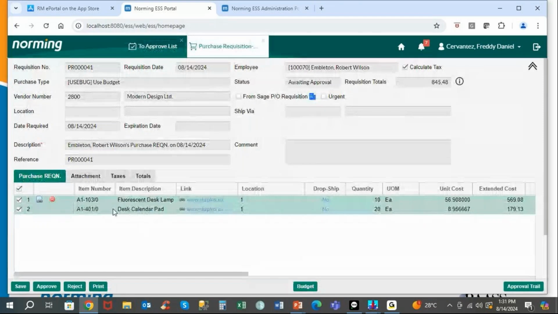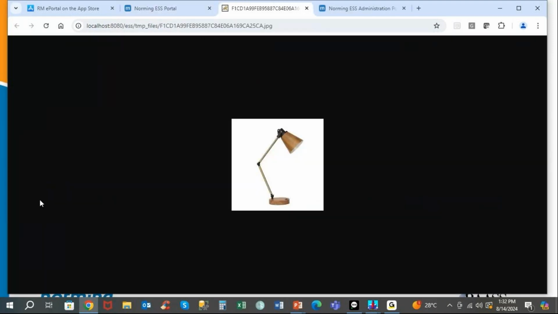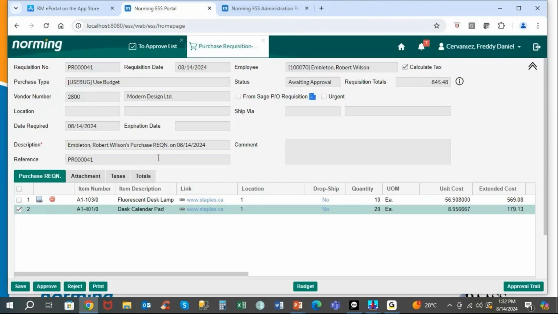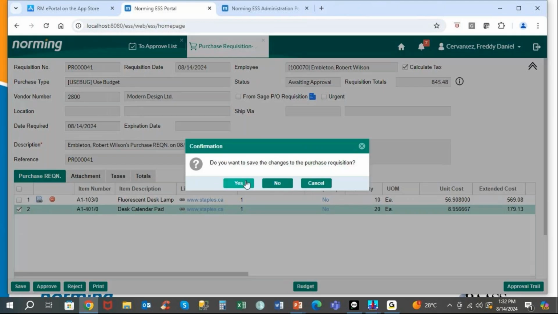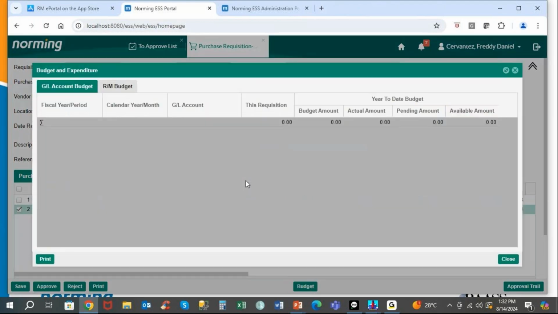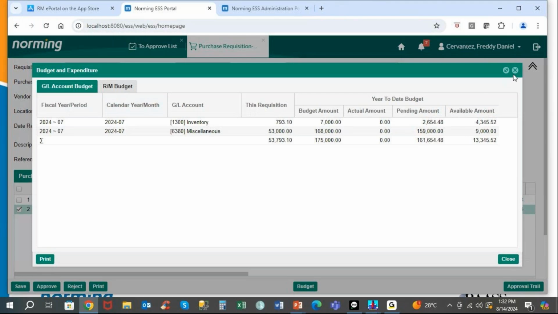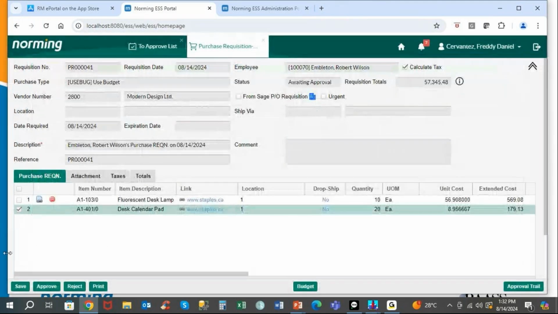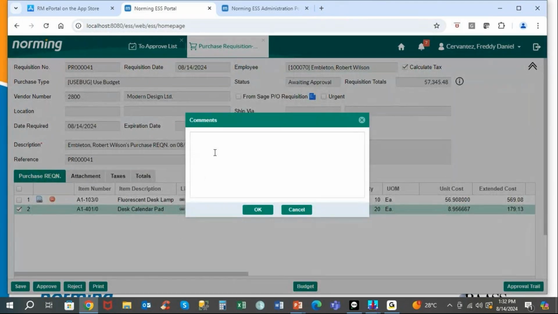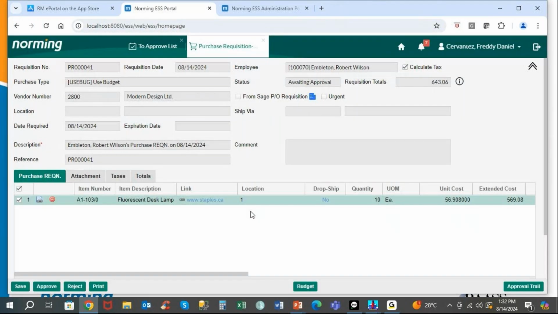There's the 2 items that Freddie needs to approve, because remember, it's the supervisor that's approving the stock inventory items within category A, and they can open up to see a picture of the desk lamp that Robert is purchasing, and they can check the budget if they want to see how that's affecting any of the budgets. And if they have comfort with that, then they can go ahead and approve and add their comments. So we'll just say OK, and that moves this along.